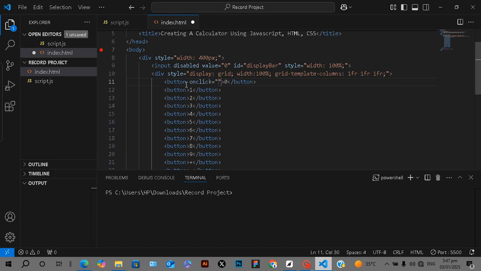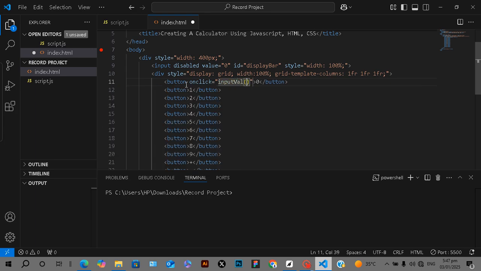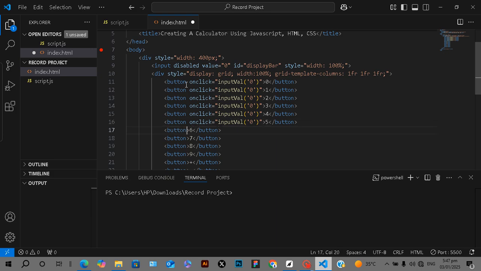So that onClick it's input val 0. So we're going to recreate this again and just do the way we used to do. Copy and paste. Let's copy and paste, and then come over here again, copy and paste, again and again. So we do that repeatedly.